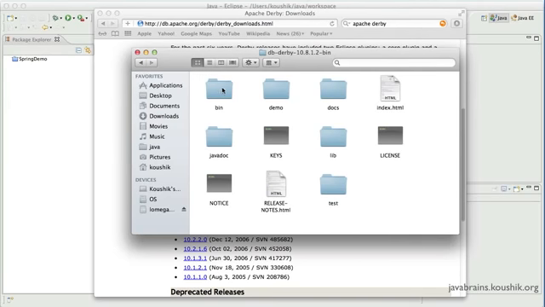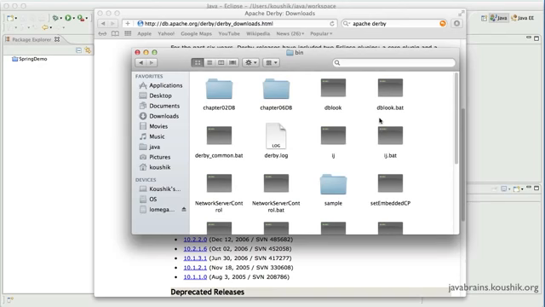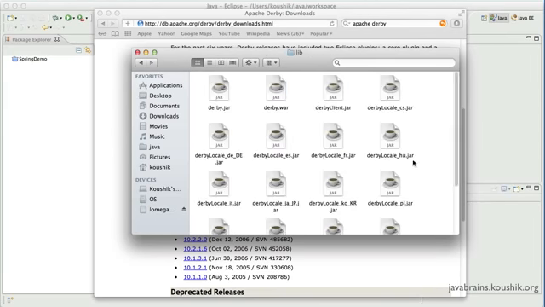The more important folders that we will be working with are the bin and the lib folders. The bin contains the program which lets us start and stop the databases, and the lib contains the jars that we'll have to include in our program when we connect to the database.